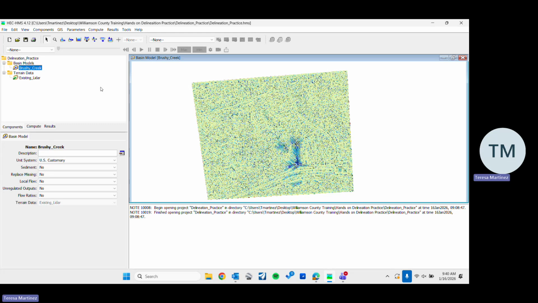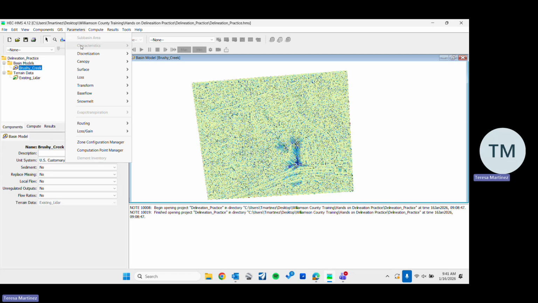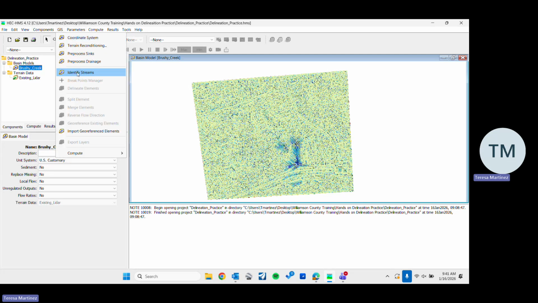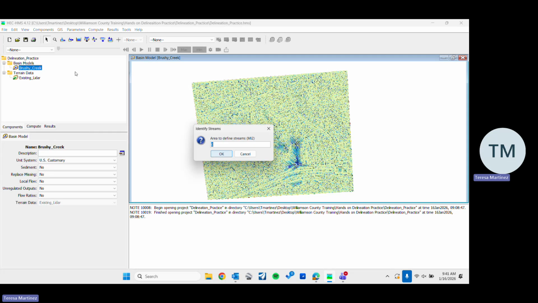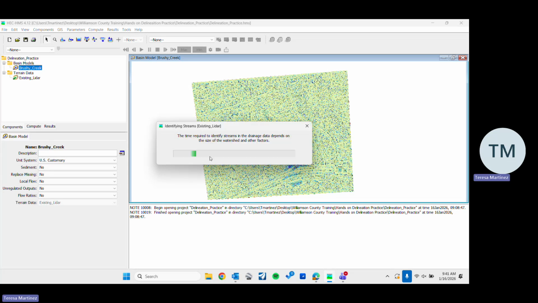Okay. Right? Okay. Are we caught up to this point? So do we put a number in for the area? Yes, let me go back to mine. So we go to GIS, identify streams, and then we get that pop-up. I'm going to estimate 0.1 for now. We'll see what it gives us. We'll press OK.